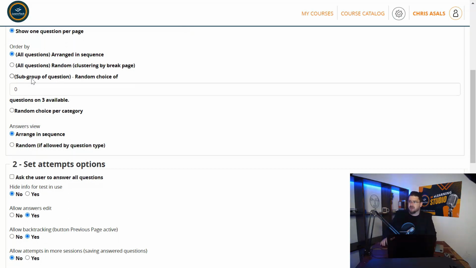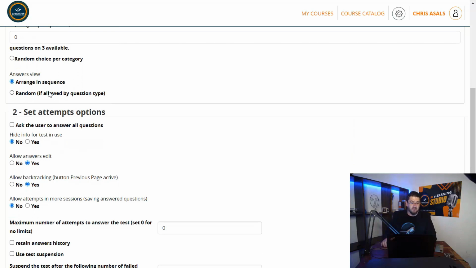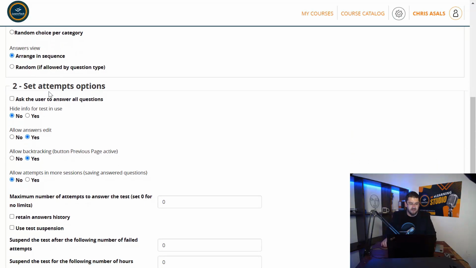We can also randomize the answer sequence as well. That'll be a little bit tricky if you're numbering or lettering your answers, for example, because it'll randomize that. So your true false could get randomized as false true, for example. All right, then we want to, let's have a look here.